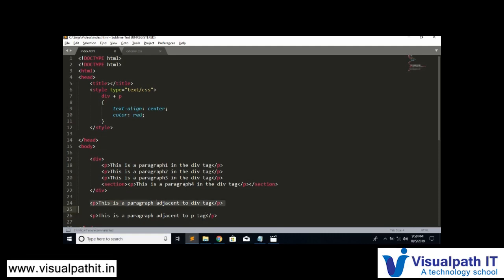So this P tag is the one which is immediately appearing next to the div tag, or after the div tag. This is after this P tag, so this is adjacent to the div tag but not this one. That's the reason this p tag got the style, but this p tag didn't get any style or CSS property.